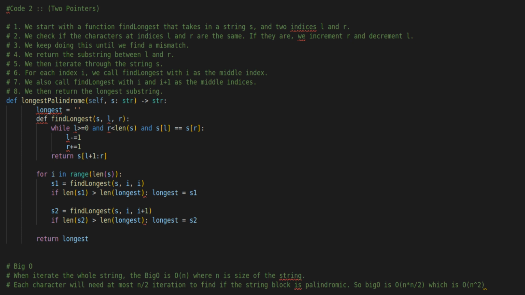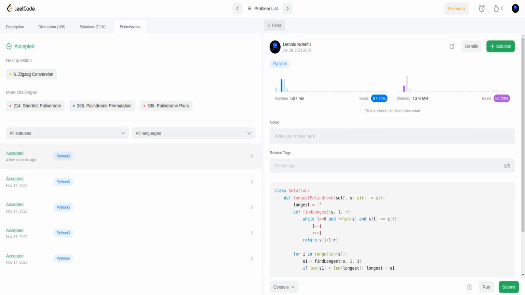As a side note, let's also check out the big O. When I iterate the whole string, the big O is O(n), where n is the size of the string. Each character will need at most n divided by 2 iterations to find if the string block is palindromic. So the big O is O(n) multiplied by n divided by 2, which is O(n squared). So there's the solution. LeetCode just keeps on giving.